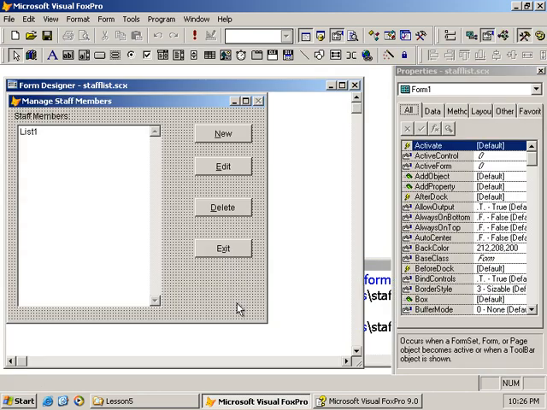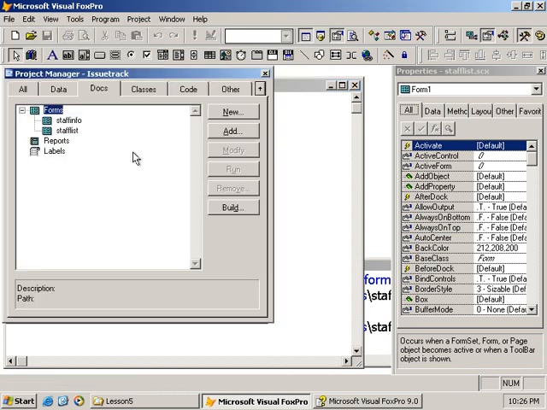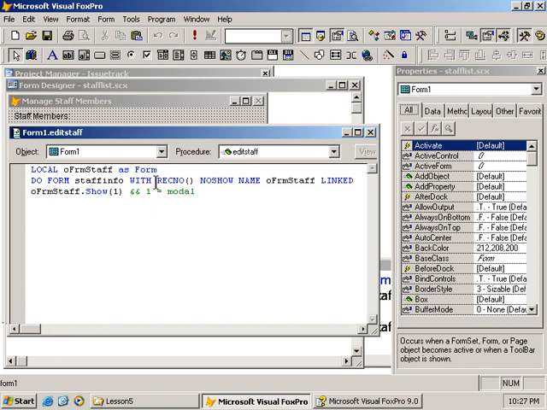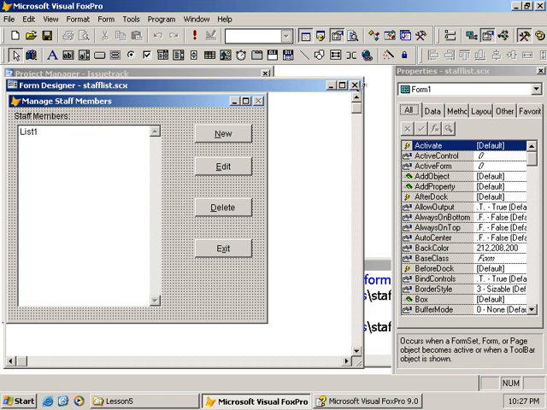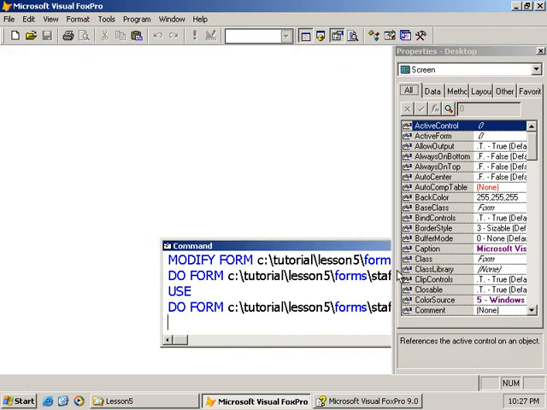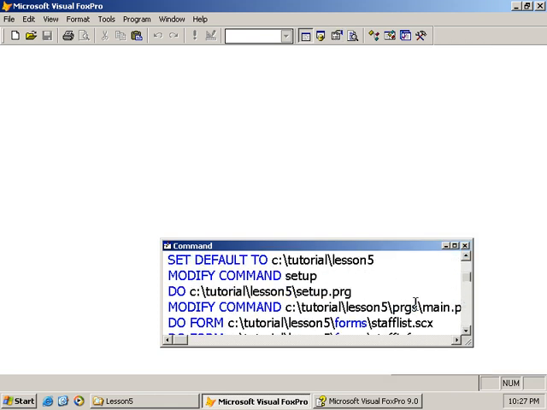Let's see, did I name the form wrong? Exit. And let's bring up our project. It's StaffInfo. Okay, so that looks fine. I have StaffInfo, so that's fine. Okay, what is my path set to? Do I have forms in there?